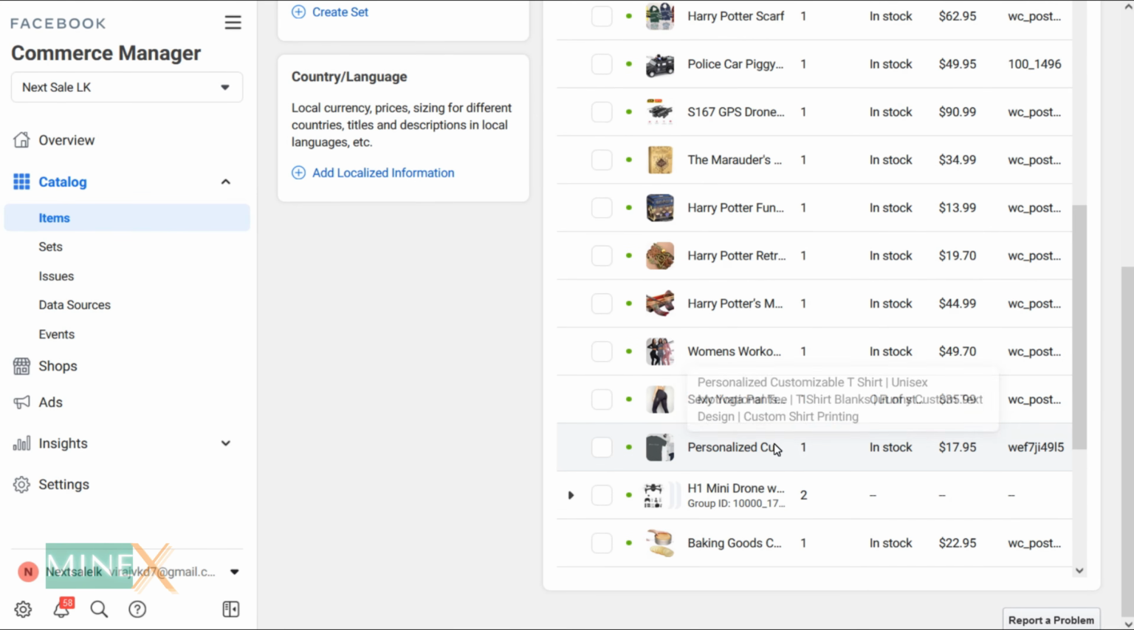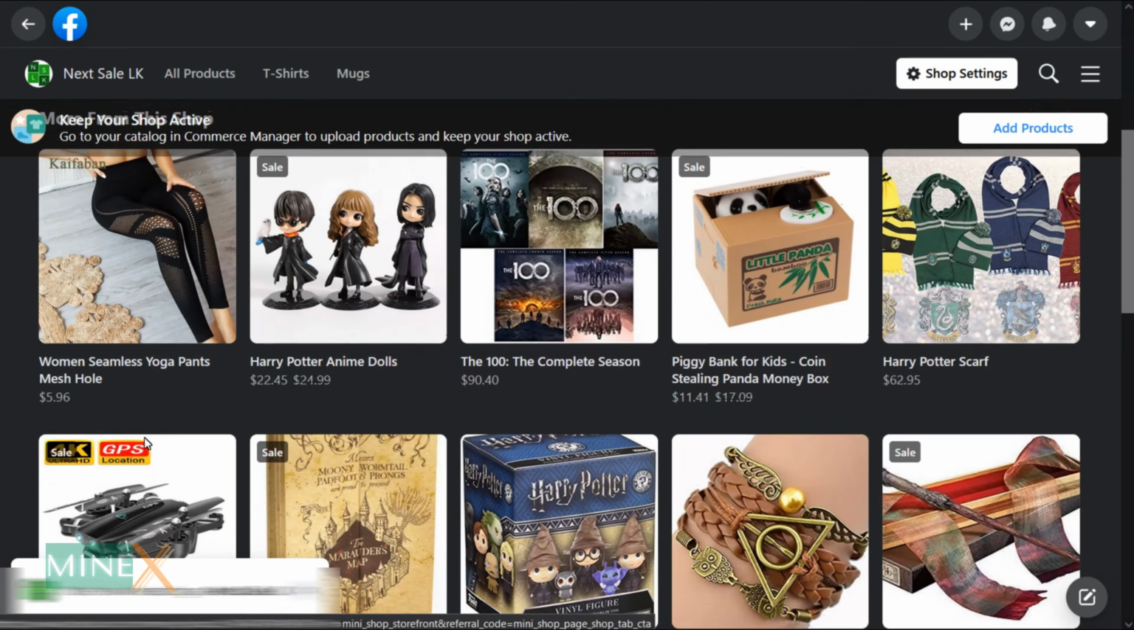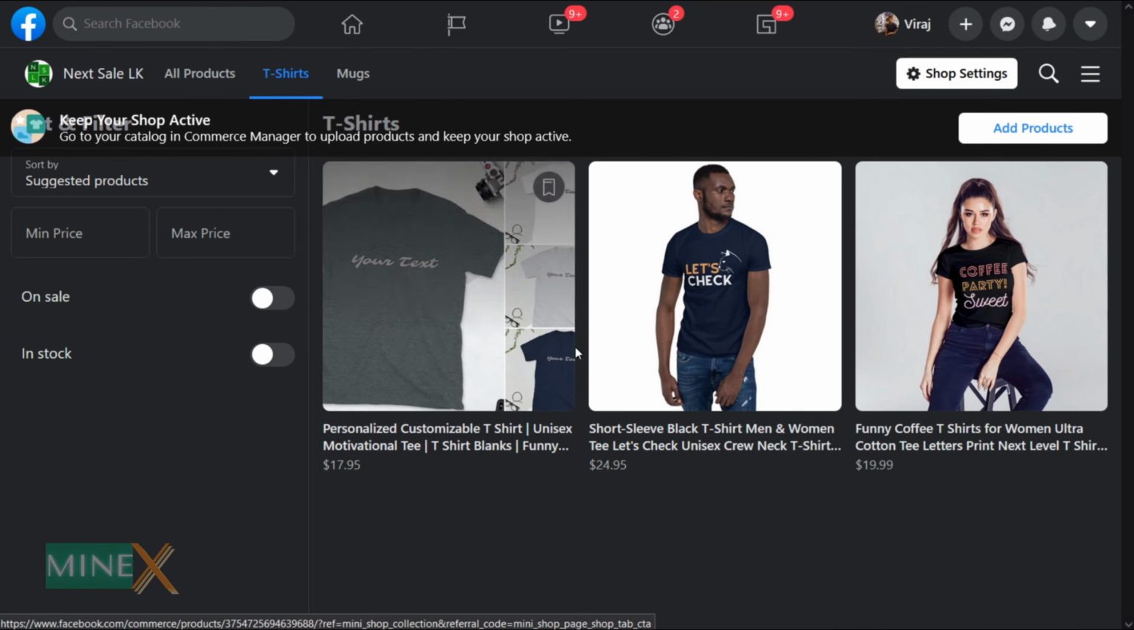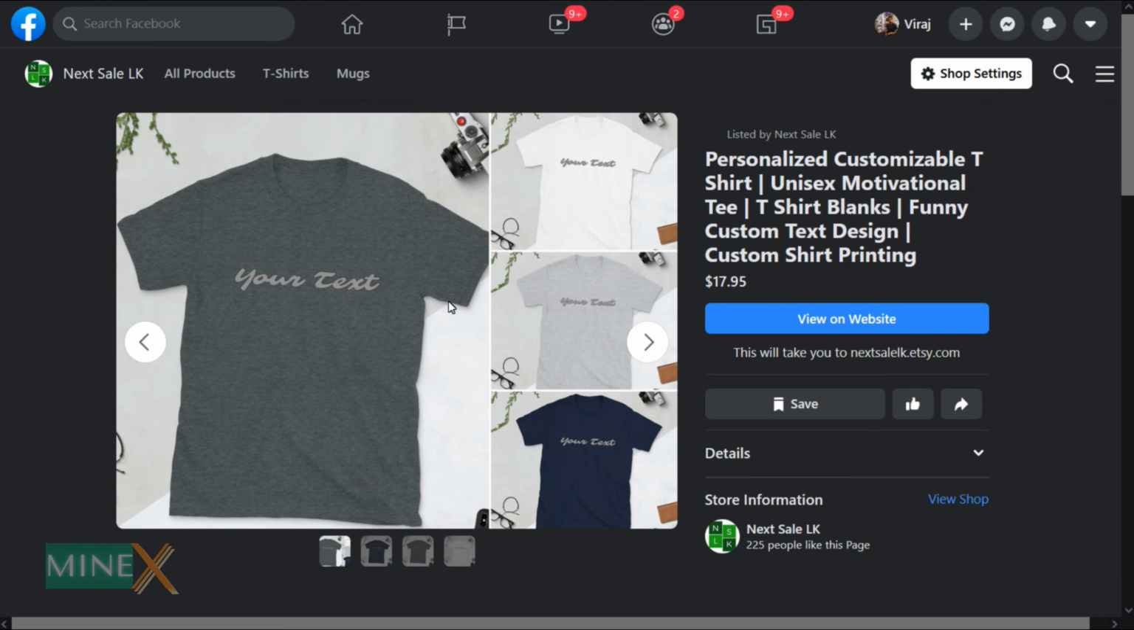Let's see how this works. Go to the shop section of your Facebook page. You will see the product here. If not, you have to build the shop in the Commerce Manager. This is the newly added item.